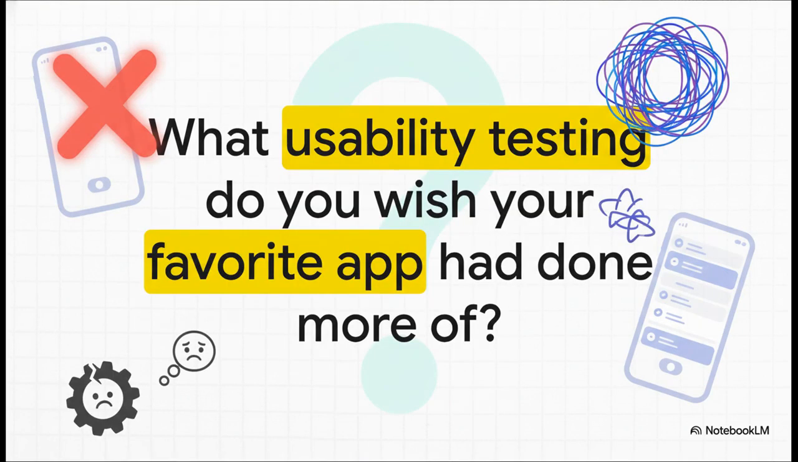So to make this all feel real, I want you to think about an app you use every single day. What's that one tiny thing about it that just drives you crazy? A confusing menu, a button that's impossible to find? Whatever it is, you've just found a failure of usability testing. And now you know that that's just one of the many, many ways we all try to make software just a little bit better for everyone.